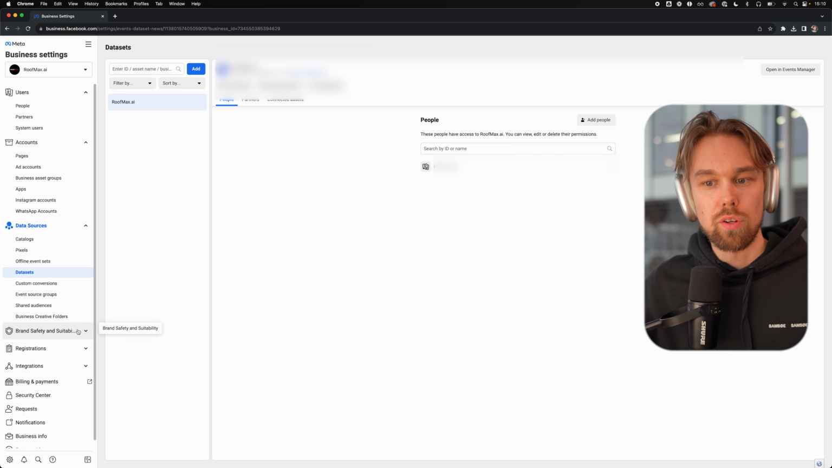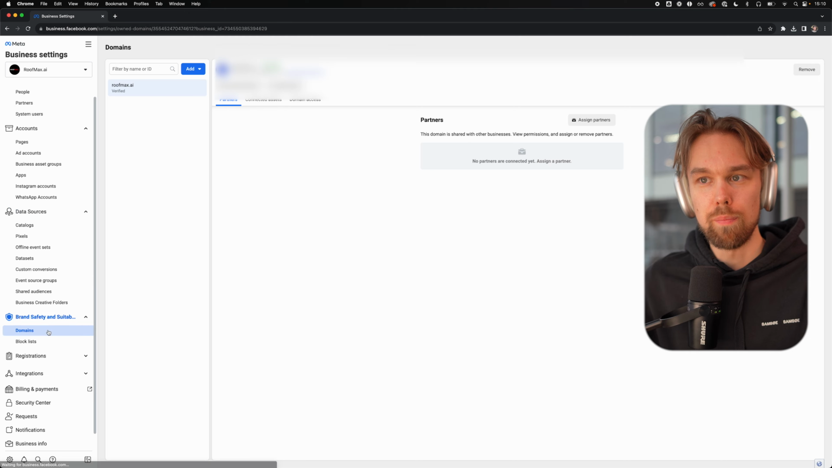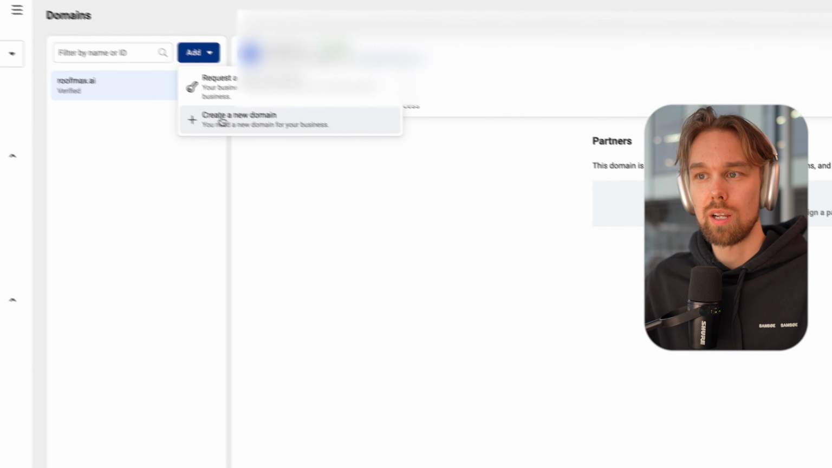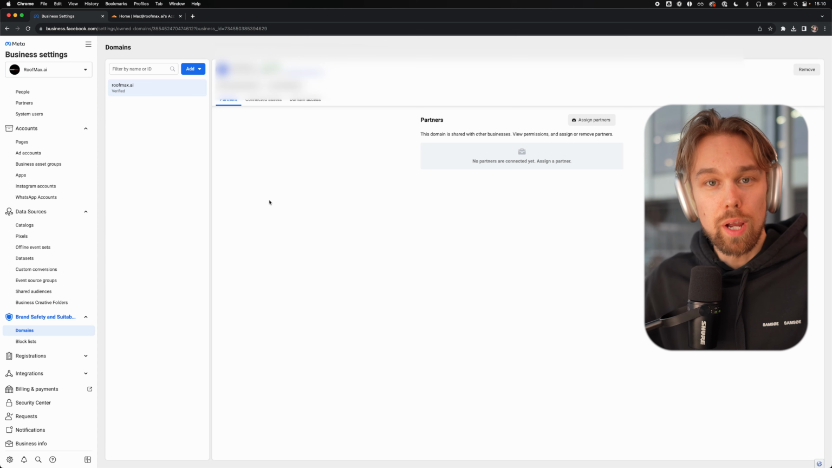So the next thing we want to do is go into brand safety and sustainability. We want to go into domains, and here we want to verify our actual domain. Going through this process is actually very simple. We click on add, then you click on create new domain, you put in your domain, and then we need to verify it. And the way we verify it is with a TXT record.